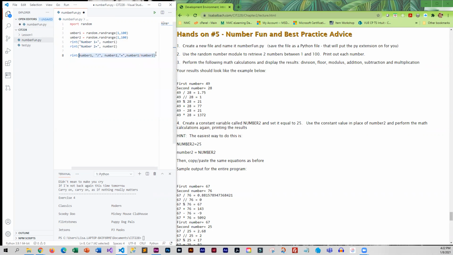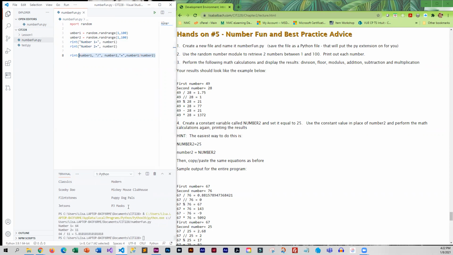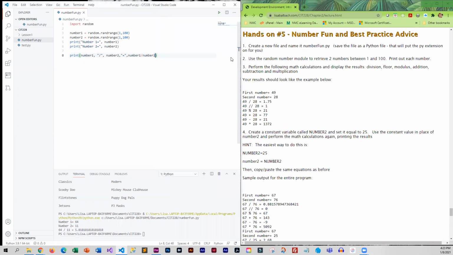And probably a good idea to run this. All right, so I've got 64 and 11, and that is my result. So that worked. So then I can simply copy and paste this and change the operators. So I'm going to pause while I do that.